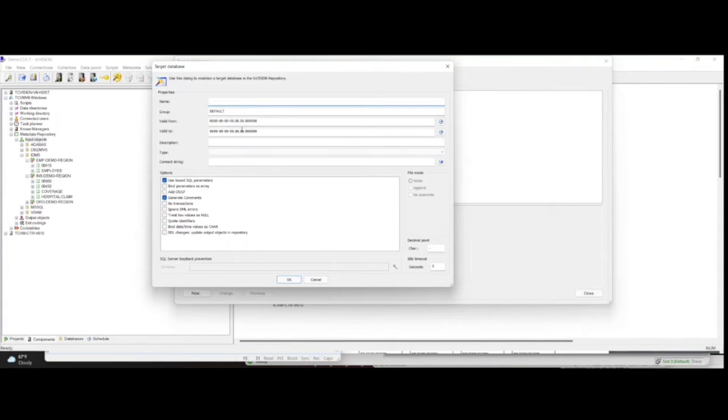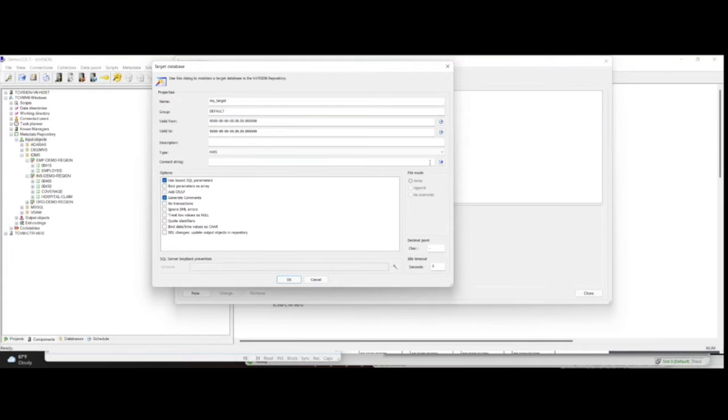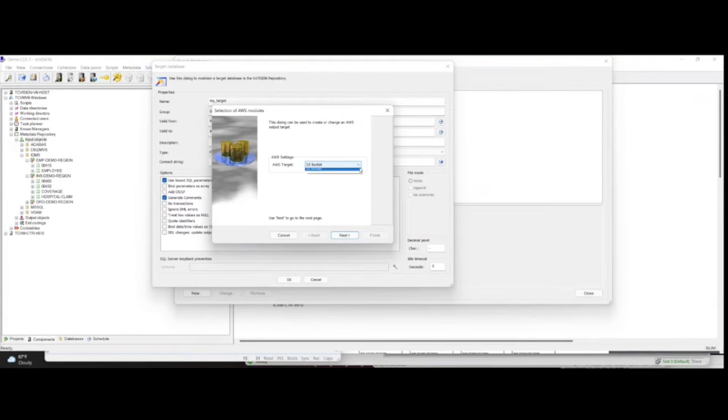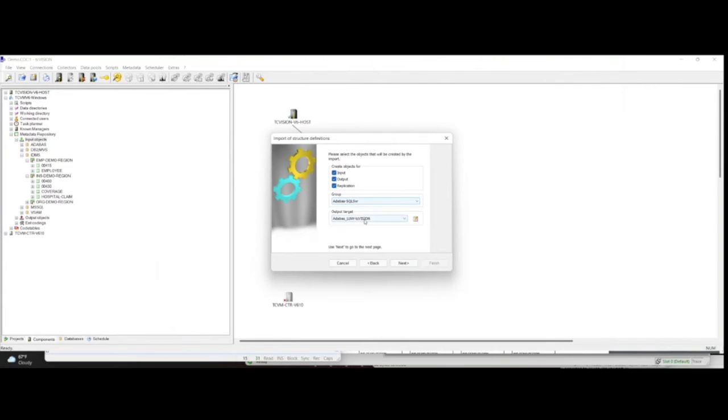You would specify whatever your output target name is, my target, and specify your data type. If you want to go AWS and select your connection string, it's going to ask you questions about what type of database you want to connect to, select the database, and then specify your information to connect to the database itself. There's a little icon you can click to validate the connection string. In our case, we already have a previously defined connection to a SQL Server database. So we have my target here, going to replication database, and say next.